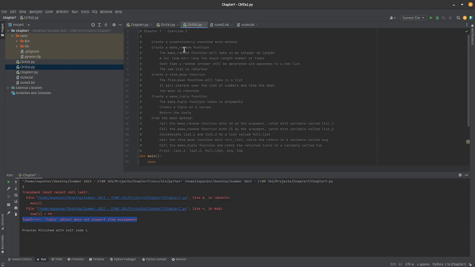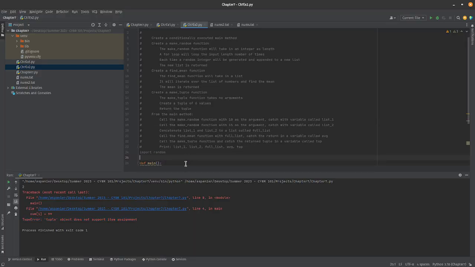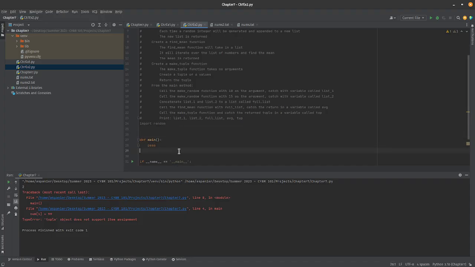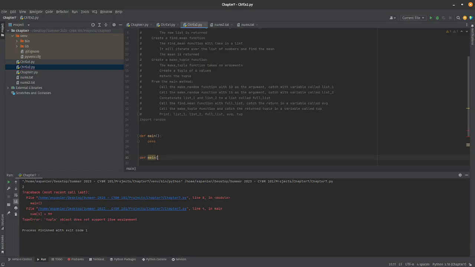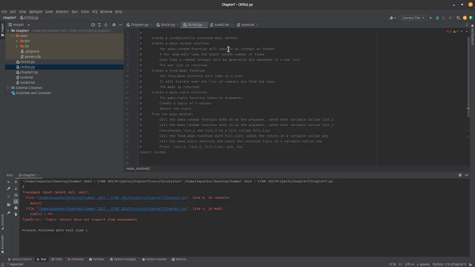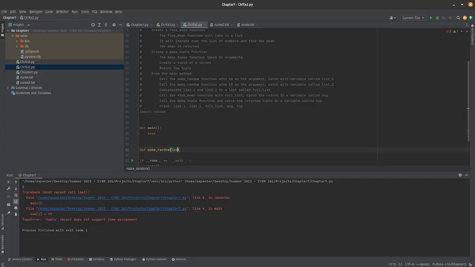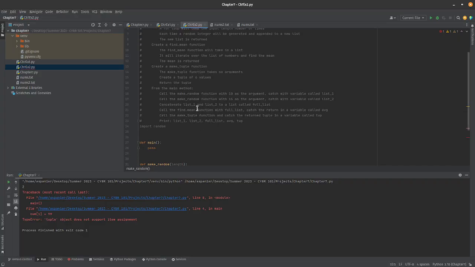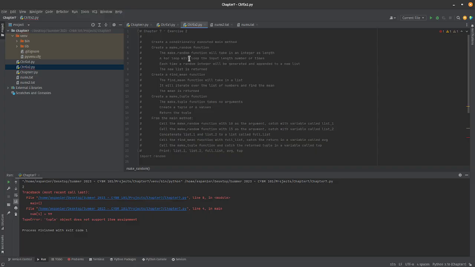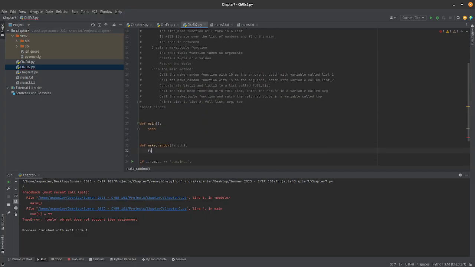Okay, so in this one, we're going to be creating a make random function. Now, remember, if you're going to use random, you want to make sure that you import the random library. Okay, so if you're going to do a make random function, you need to create this function, make random. Okay, now I'm telling you to take in an integer as length, so you can just call it length. Okay, now what it's going to do is a for loop will loop the input length a number of times. So you're going to do for x in range length. Okay, so now you have a loop that'll loop that number of times.